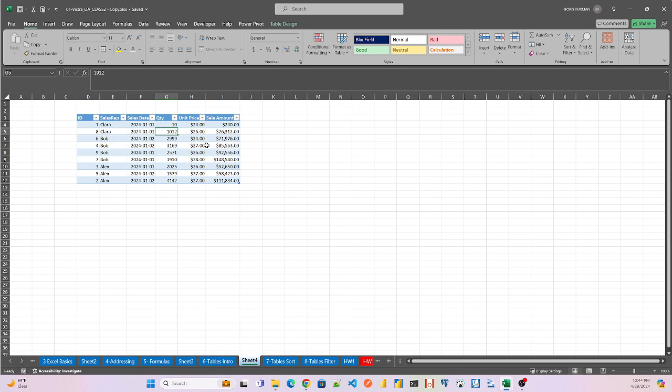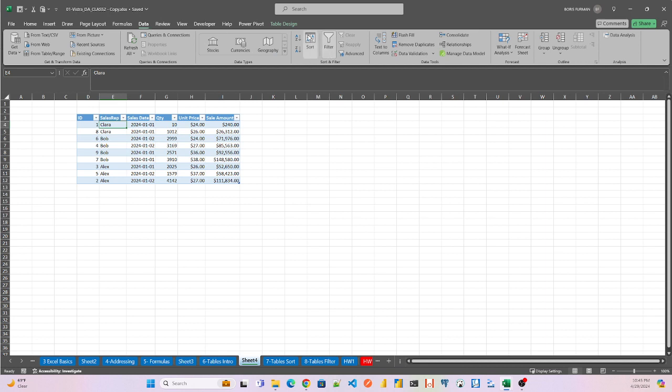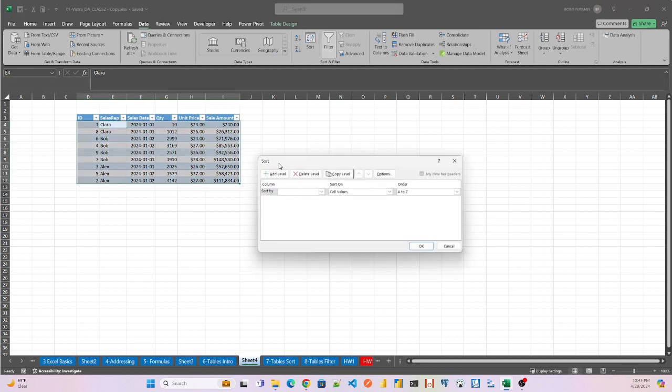Okay, so I formatted this table. Now what I want to do is first sort by sales rep, then by sales date, and then by sale amount. What does it mean? Let's try to do it and see. Excel provides us with this tool. When you go to the data and you click sort, it tells you, okay, how do you want to sort? What is the first column you want to sort? In this particular case, let's do first by sales rep.